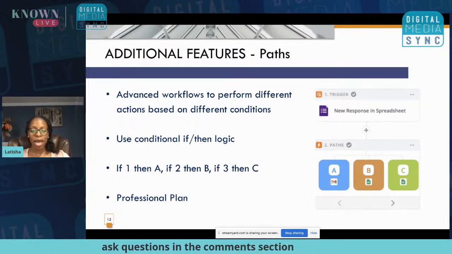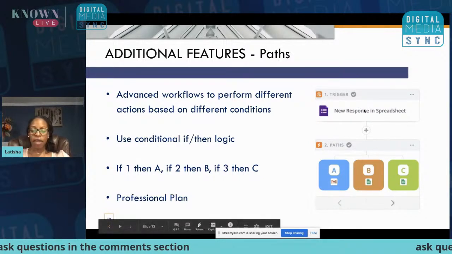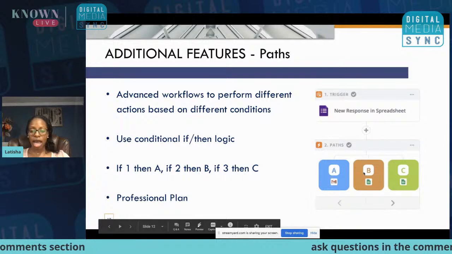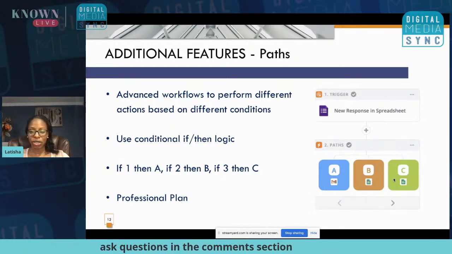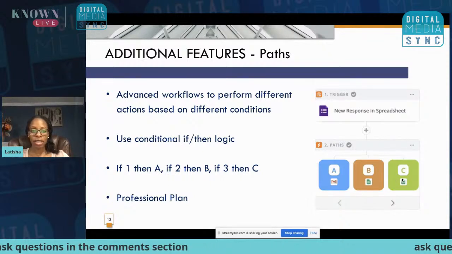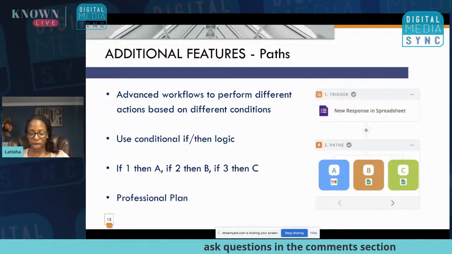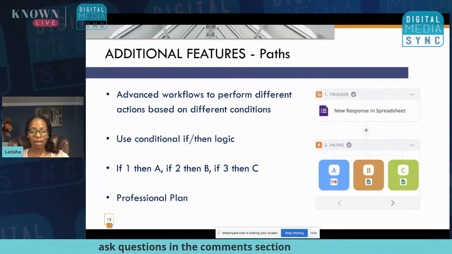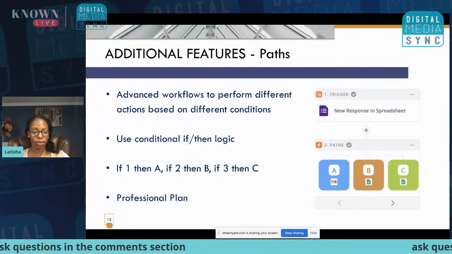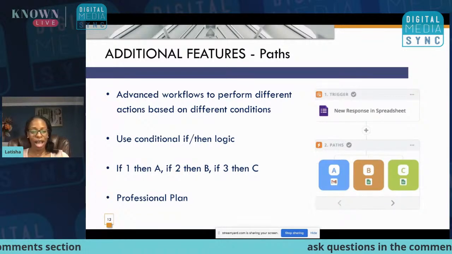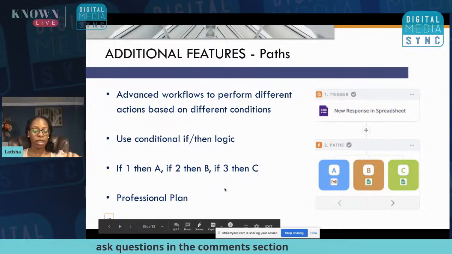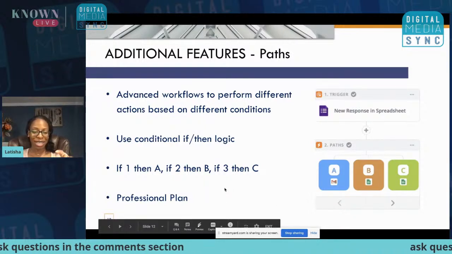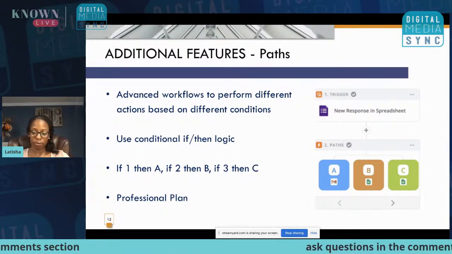And you could combine paths and multi-step. So you could say, if the person answered yes, add them to my spreadsheet and send them an email. If the person answers maybe, also add this to a different spreadsheet and send a different email with different wording. So there's multiple paths and multi-steps that could end up being very complex zaps that you create. And to use paths, you need the professional plan, which is that third plan in that spreadsheet or higher.